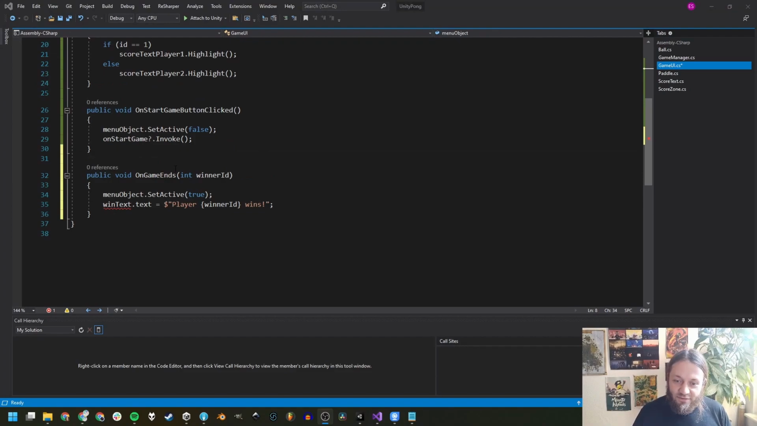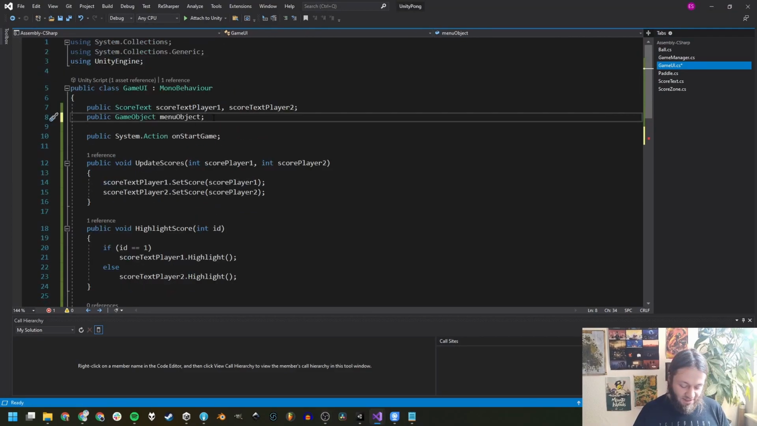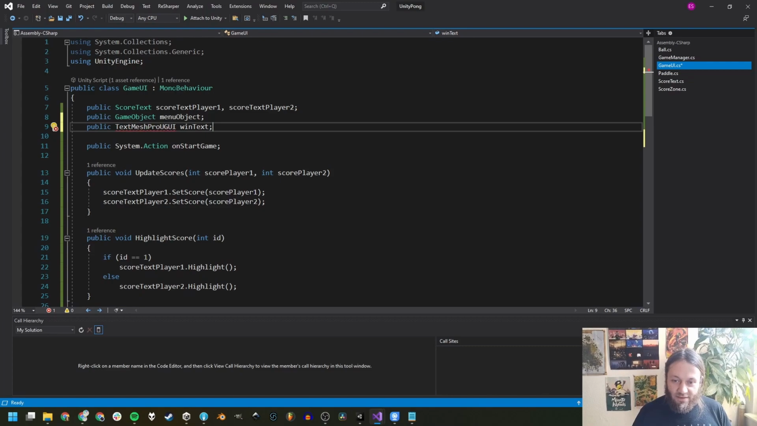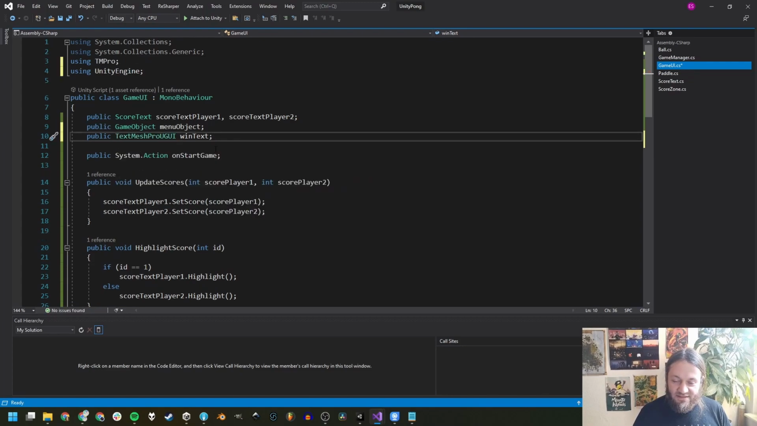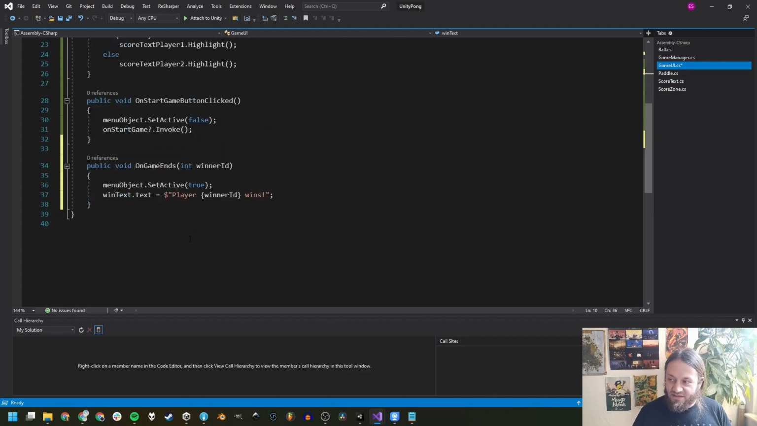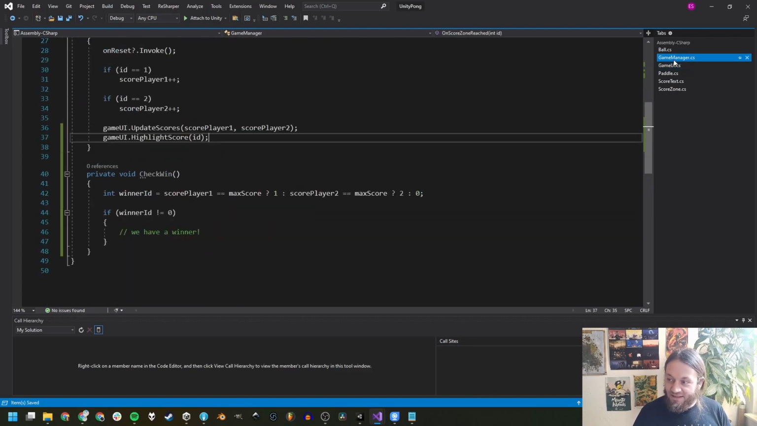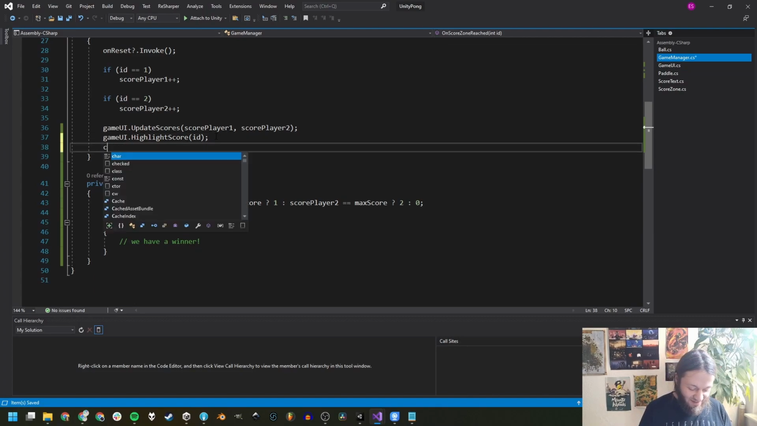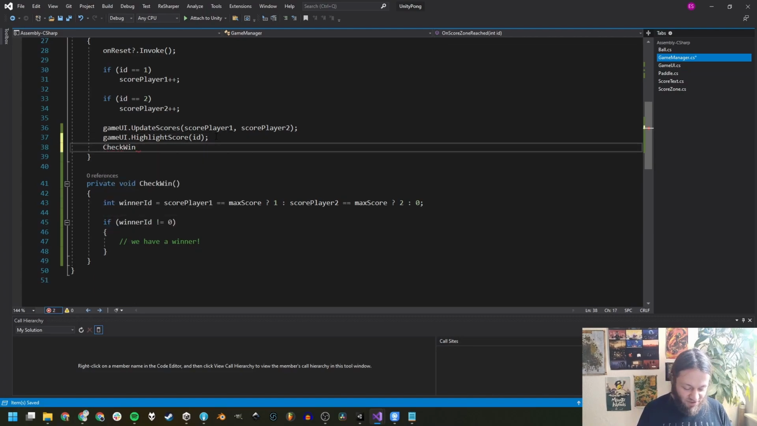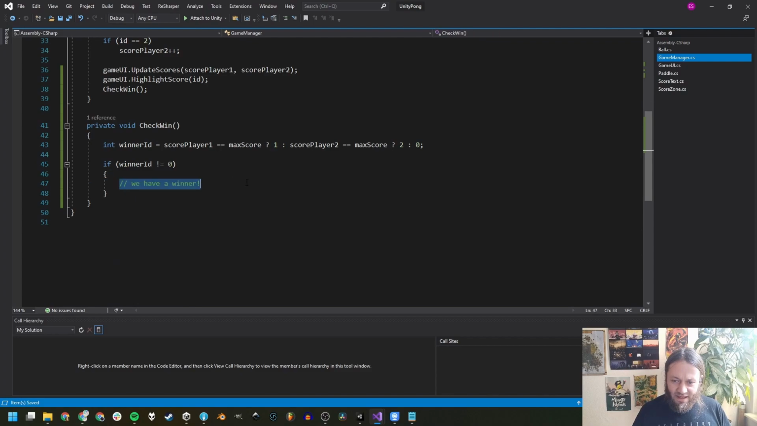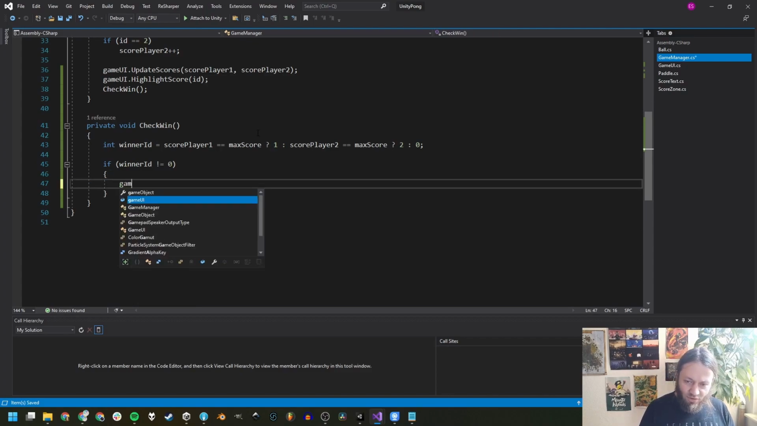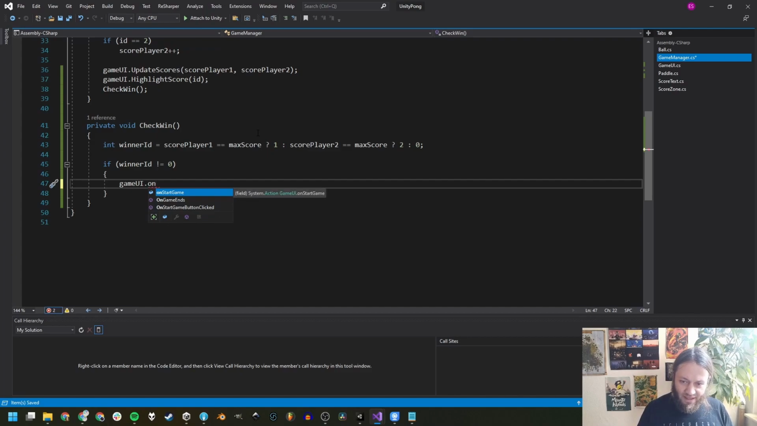Now we still have to create a reference for this text object, and we do it up here, and we're not using the TMPro namespace yet, so let's do it. So now nothing is red anymore, and we can save and go back into the game manager. This is something I forgot earlier. We still, of course, have to call this check win method, and call the onGameEnds method on the game UI. So onGameEnds, and we're going to pass it the winner ID.